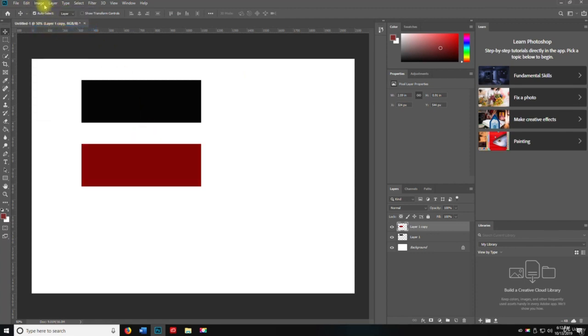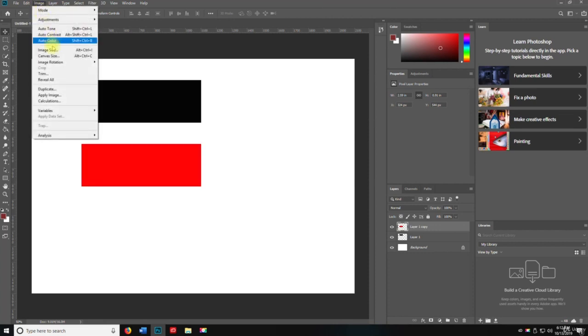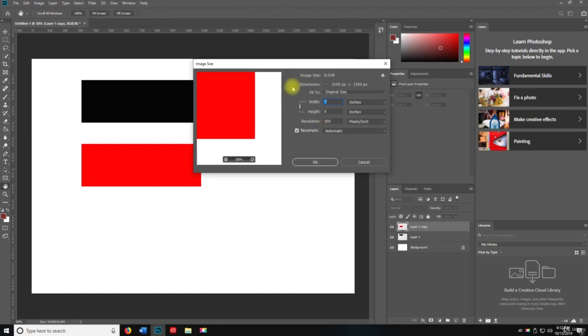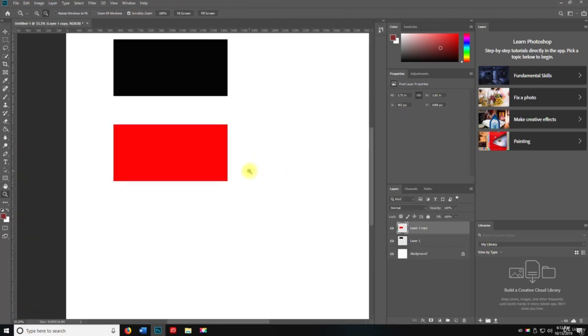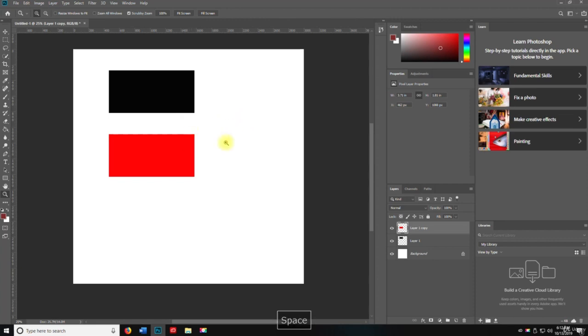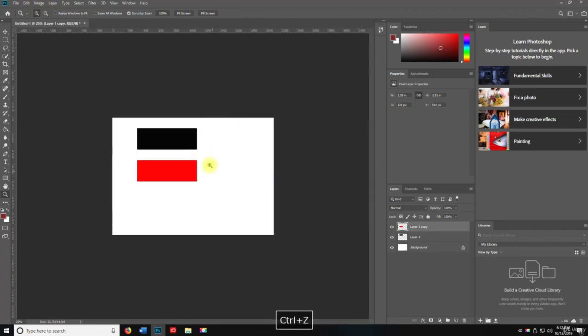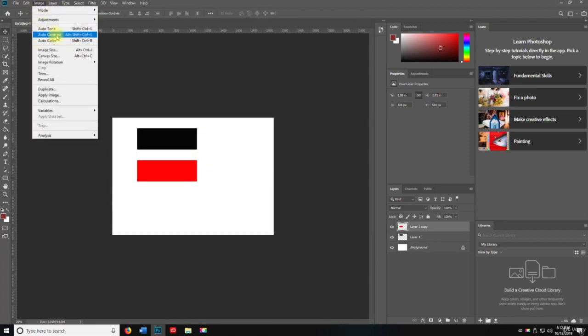Okay, we can do auto tone, auto contrast, auto color, image size. You can change the image size of the document itself. So we're 7 inches by 5 inches right now. We can change this to 10 by 10. And it's locked right now, so let me unlock that. So we'll do 10 inches by 10 inches. I'll hit OK, and it's going to make the image bigger. So now I'm going to zoom out. And I'm going to Control Z that to go back to our original format.